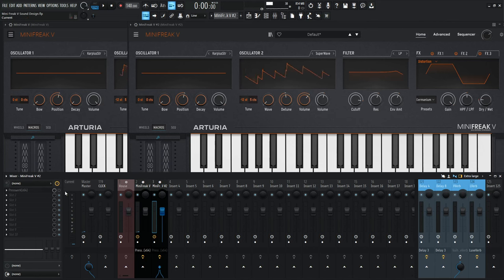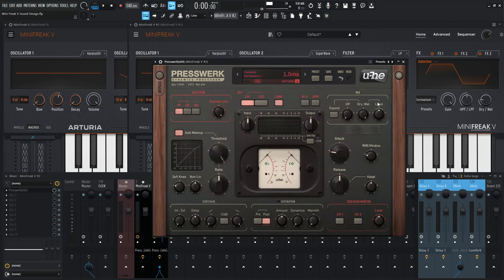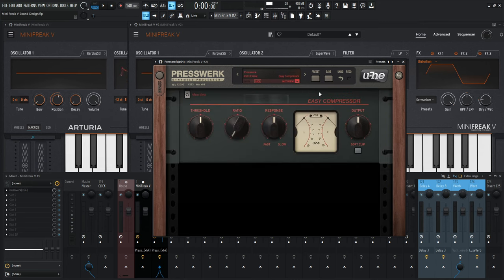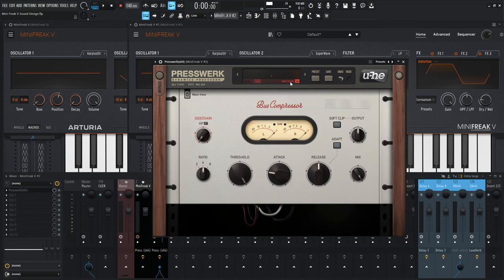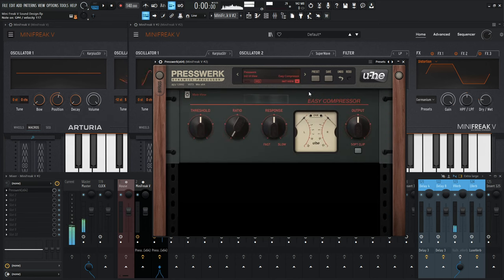For this compressor, I fell in love with this compressor. This is Presswerk from U-he. One of my favorite compressors I have honestly ever used, so we can go to a preset, and like I was showing in the other videos, there's a lot of cool options here. But for this case, what's really nice is on these different views, we can go to easy compressor, and we just have four knobs and a button, which is kind of nice. And there's other ones too, like different bus compressors, limiters, stuff like that. Definitely very cool to check out.